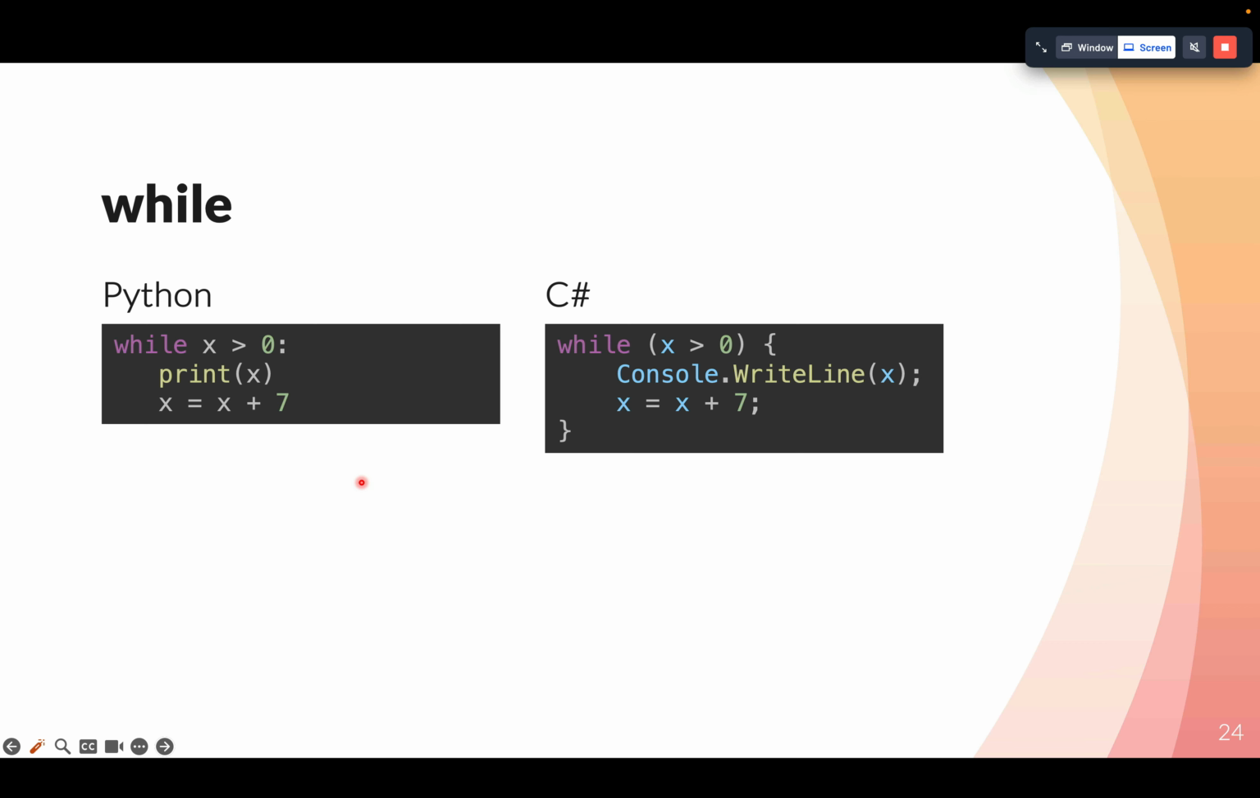The while loop looks almost the same. This is the way you do it in Python. In C#, you see the main difference is no colon and parentheses are around the condition. So we're saying while x is greater than 0, we write x to the console, and we increment x. This also kind of looks like an infinite loop, because as x gets bigger and bigger, it's going to keep being greater than 0. Yeah? But that's a while loop. So it's the same as Python. We good here?